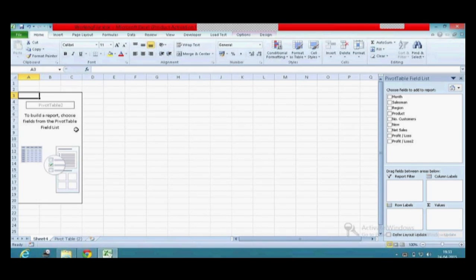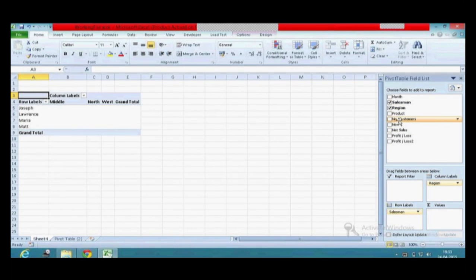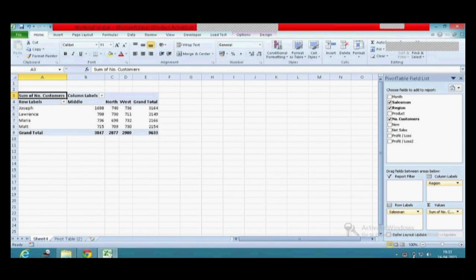Okay. So I have gone back to the original source. Now you saw that when we include the product, it becomes a lot of disturbance. So your next option for adding another column would be to make it a report filter. So how do you do it? Do you see the report filter here? You can drag and drop your product onto the report filter. You will see on the top, you will get the product here.